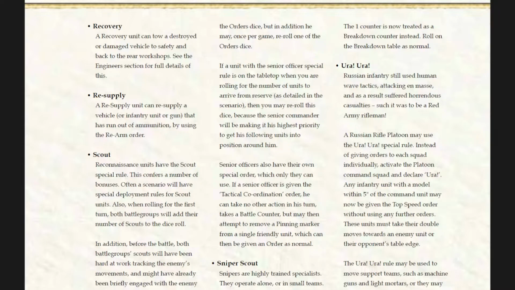To better represent this, in 1945, some German tank units are rated as Restricted West. This is the same as the standard restricted rule, except it only applies if the battle group will be facing an American or British battle group. It does not apply when facing a Russian battle group. Resupply. A resupply unit can resupply a vehicle or infantry unit or gun that has run out of ammunition by using the rearm order.